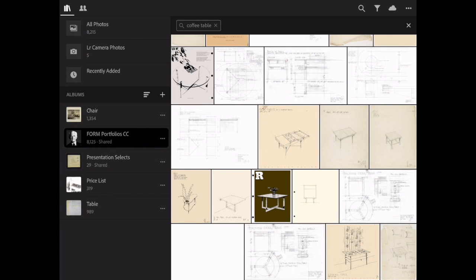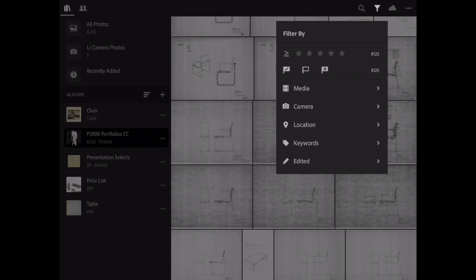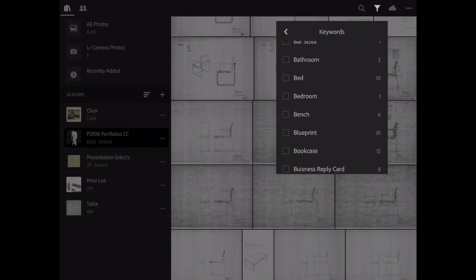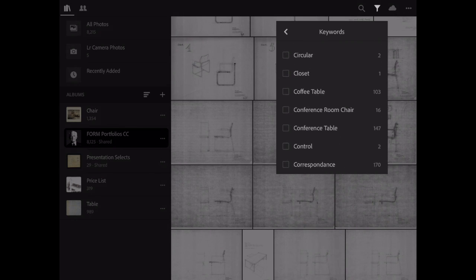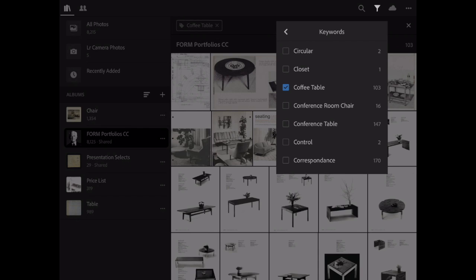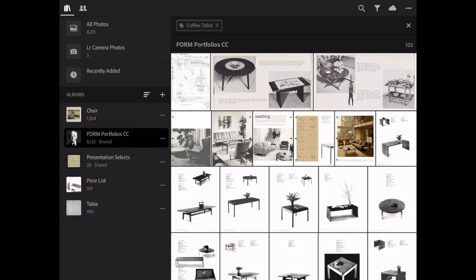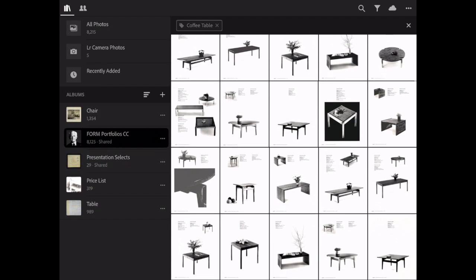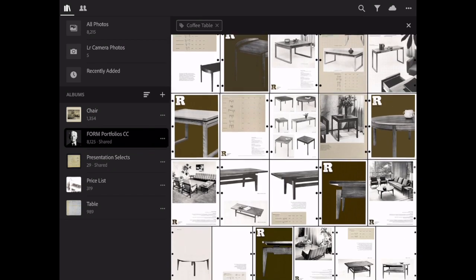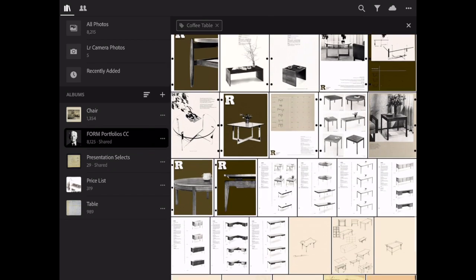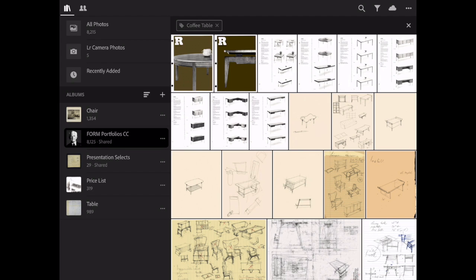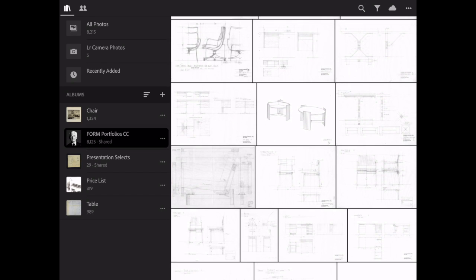So that's one way you can search, but knowing that searching is not going to be as accurate as if, for example, I filtered by a keyword and selected coffee table, and there would be 103 hits, where we, TDAC, applied the keyword coffee table to the images. So that's a bit about the AI in Lightroom.